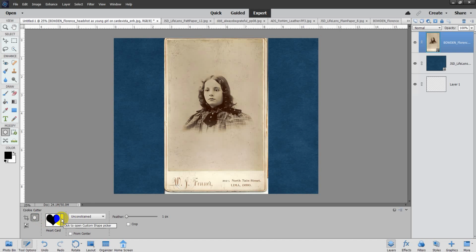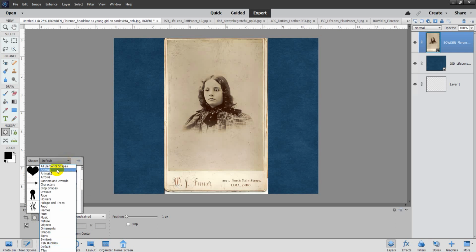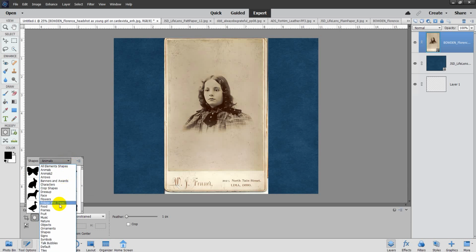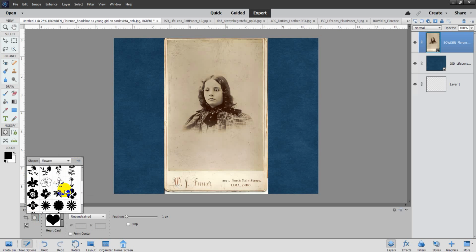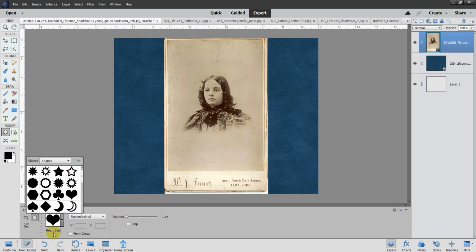So in this case, there's a drop down. There's default shapes, as you can see, many different fun shapes. And the drop down menu has animals, and it has flowers. It has all kinds of things that you can do to modify your images. But we're going to just keep it simple. I'm going to drop down to shapes, and I'm going to pick a simple oval right here.